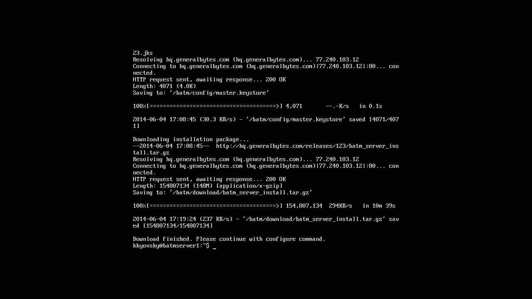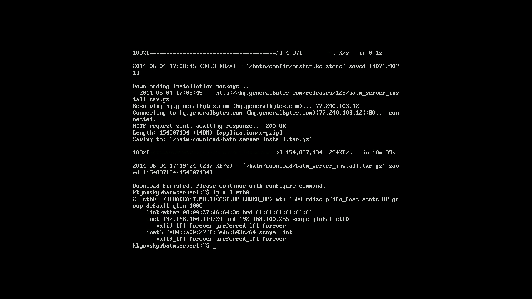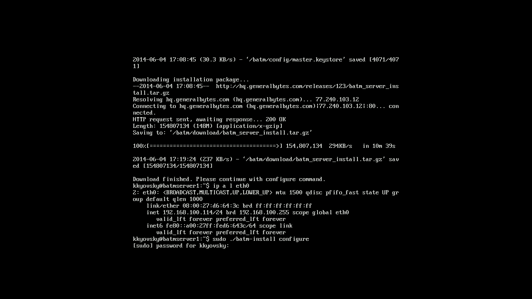So before going to the configure command, I will just quickly check what my IP address is. So 192.168.100.114. Okay. So now issue the configure command.